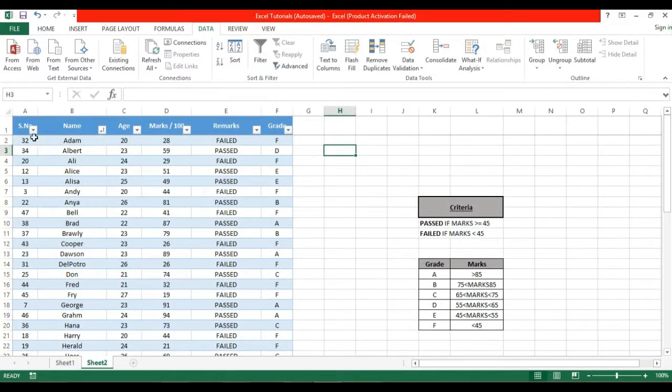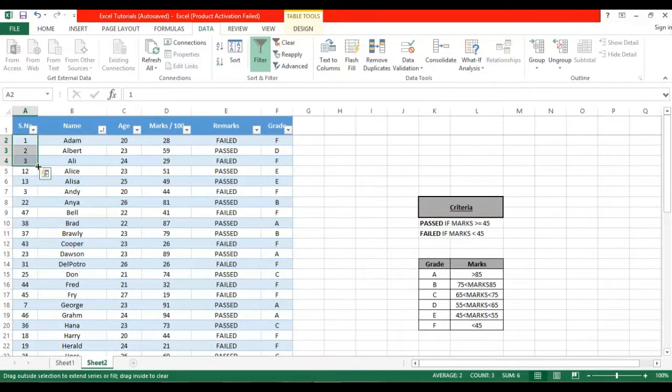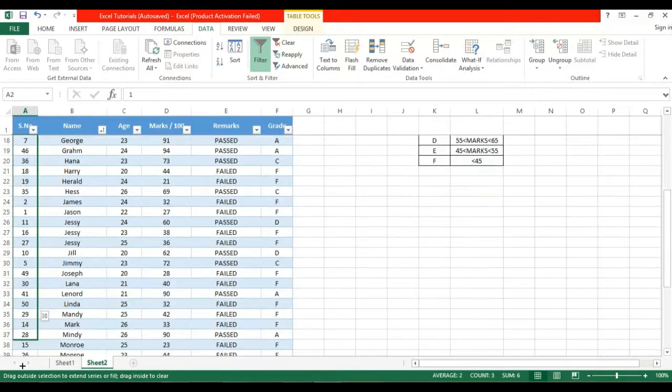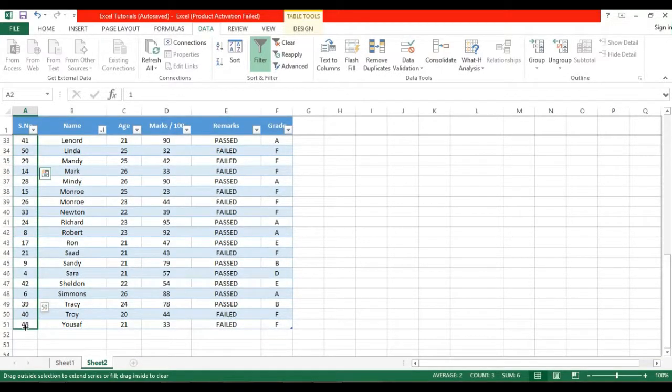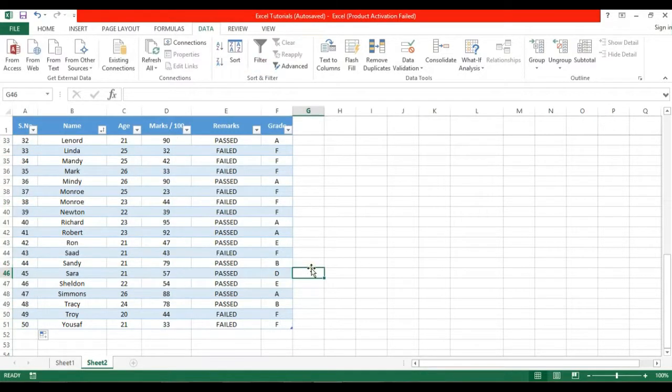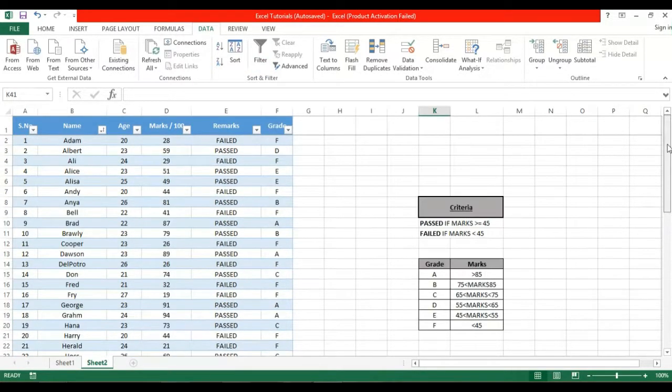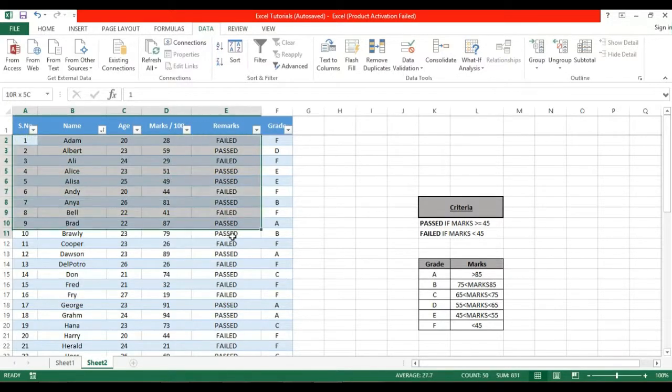So we now have pretty organized data. What we want to do now is change the serial numbers, which is not a big issue. You'll just write 1, 2 and 3, select all these three serial numbers, and drag the whole column down. You see this plus sign, you'll click and drag it down right till where the data ends, and now you have a perfectly arranged and organized spreadsheet.